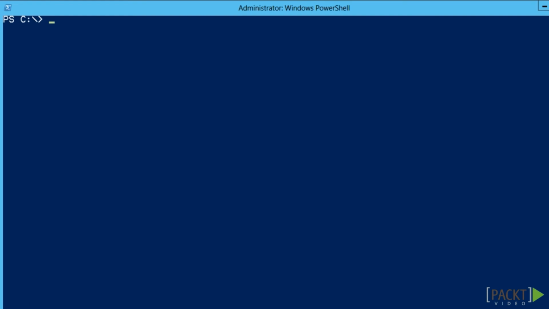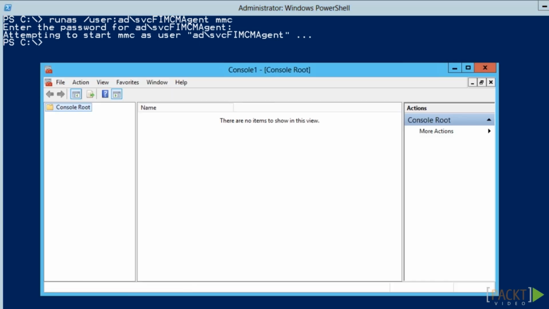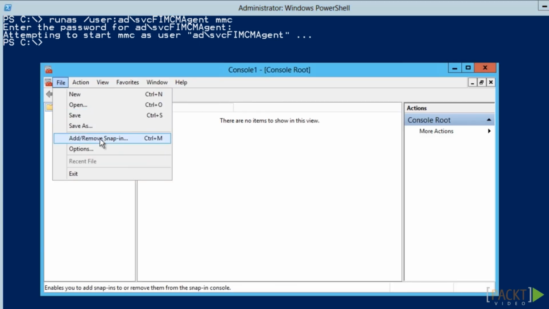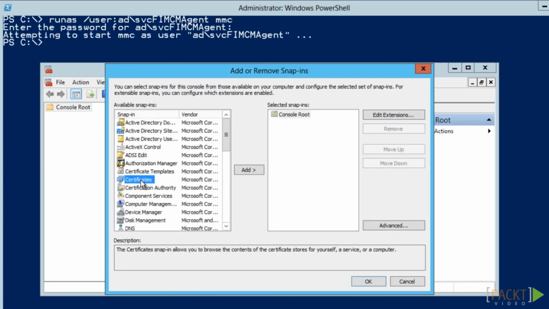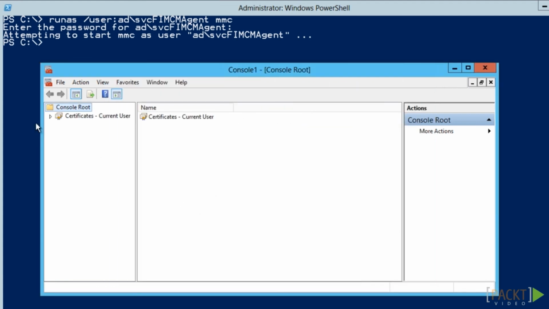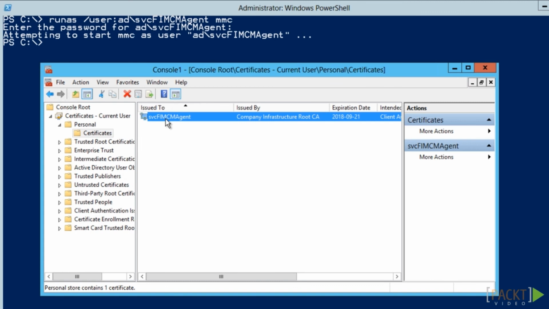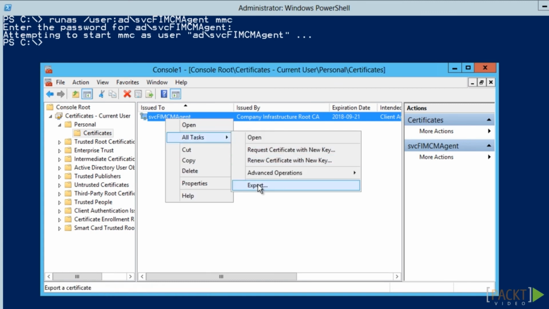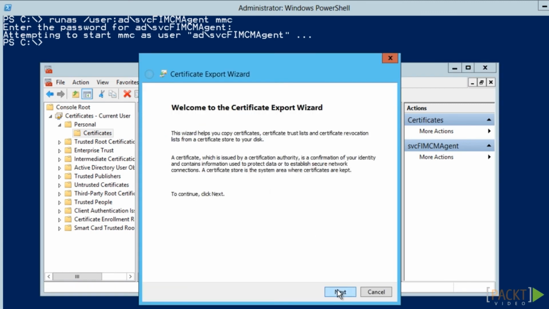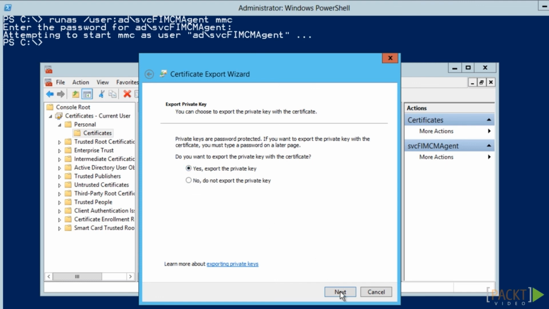Since the company is not using a hardware security module to manage the certificates used by the FIM-CM agents, we should now log on to the server as each agent and make sure we get a backup of the private keys for each agent certificate. I only show the CM agent, but remember to do this for the key recovery and enrollment agent as well.